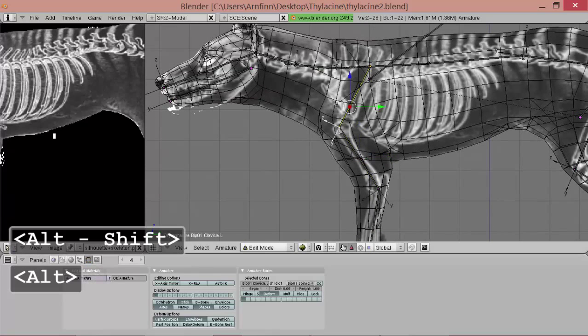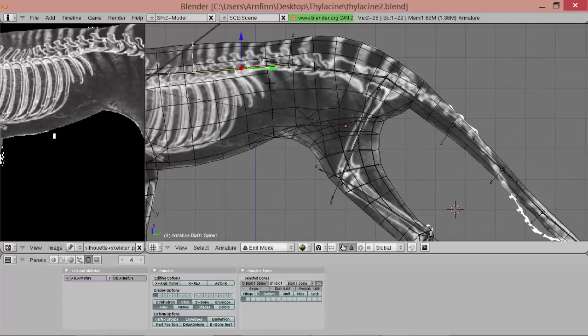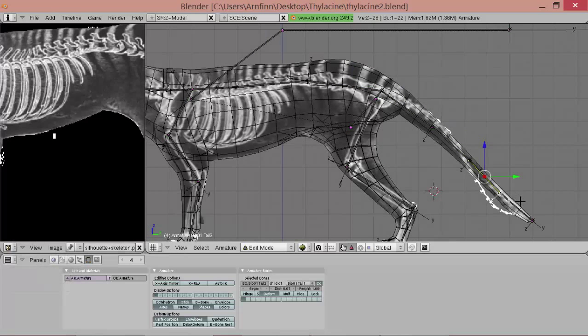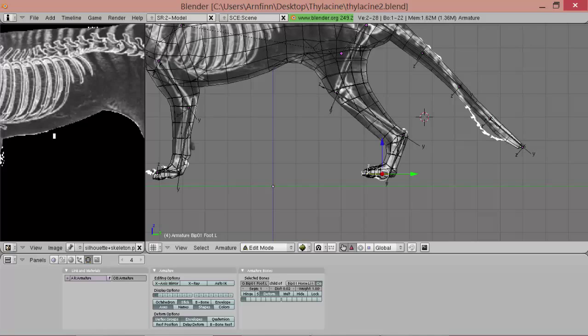lower arm, upper arm, clavicle, head, jaw, neck, neck one, spine two, spine one, spine, tail, tail one, tail two, tail three, thigh, lower leg, horse link, foot. Okay.